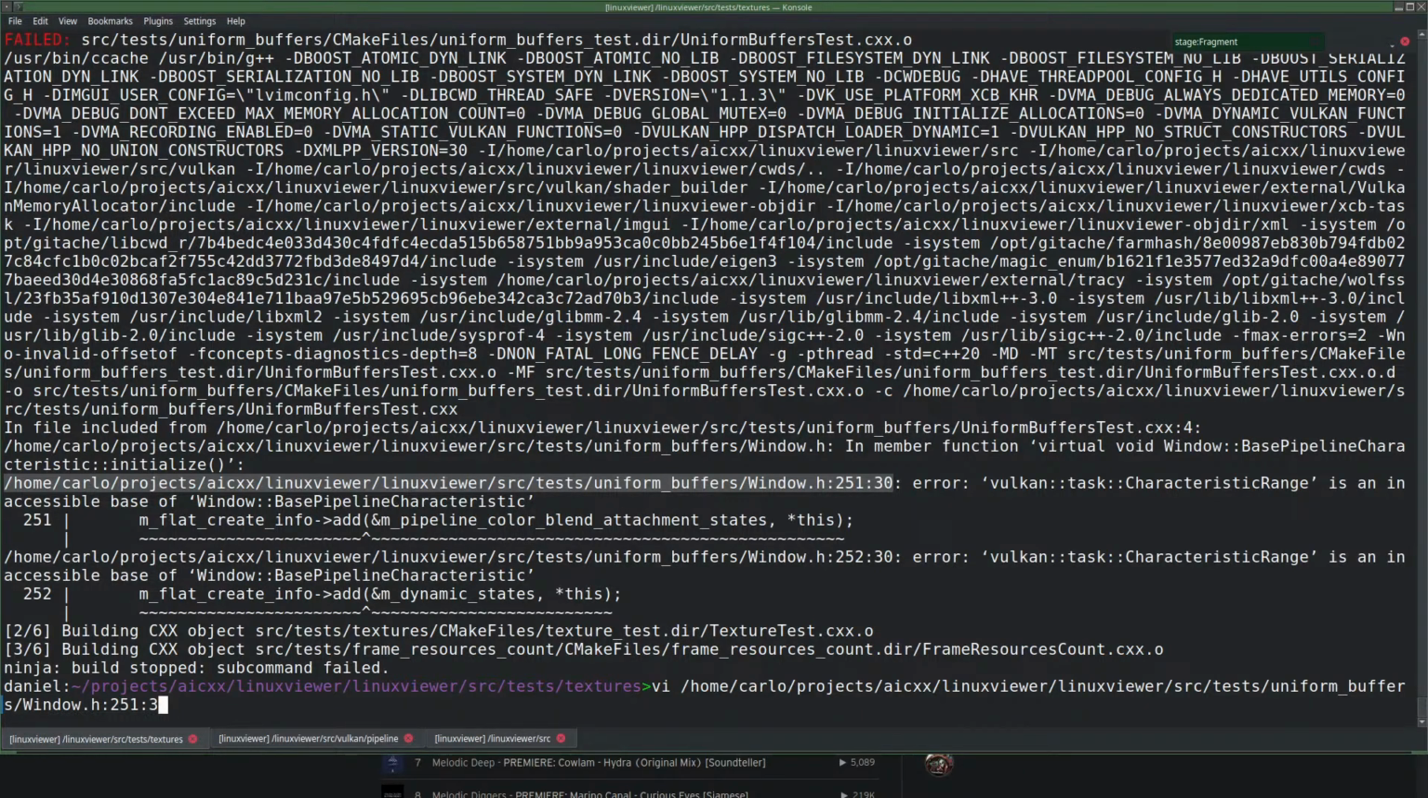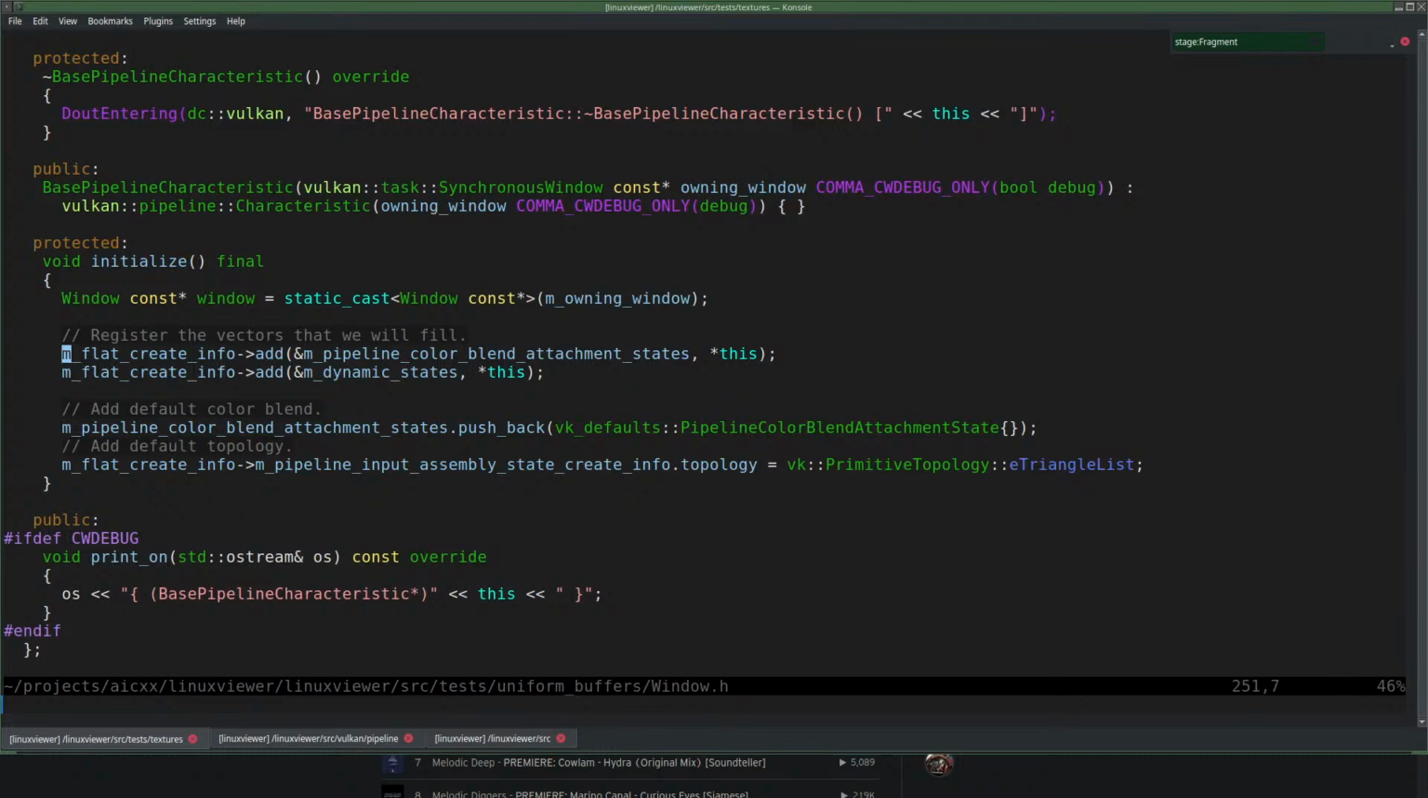Yeah, that's not possible because it is an inaccessible base class. Okay, then it was silly anyway. So let's just not pass it. And then I have to fix that.